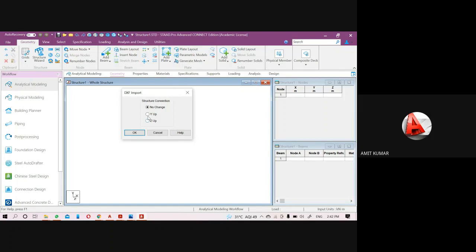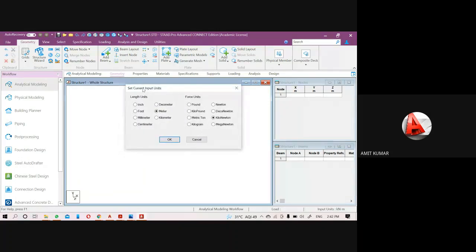You know that in the StatPro we use the Y up. In the other software there is the Z up. That's why it is asking to set up your importing file, and in the StatPro we use the Y up. So I will pick the Y up direction and click on OK. Now it is very important, set current input unit. The input file was in the inch, so I will pick the inch here. That means the length unit is in the inch, and click on OK.